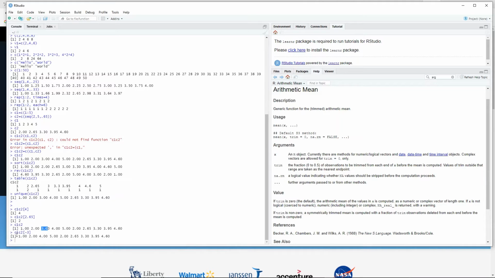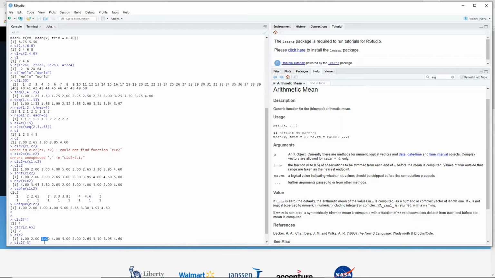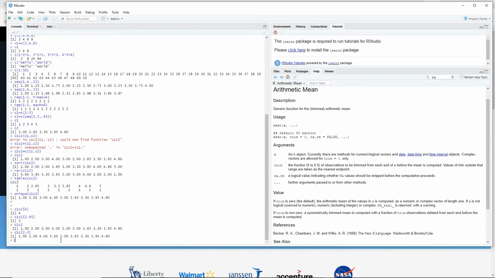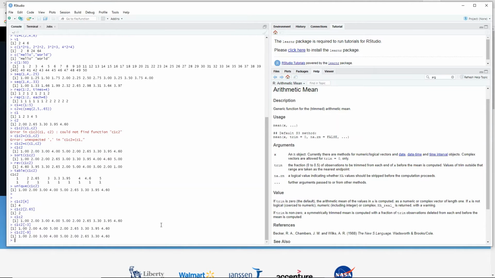So when I say show me everything except the one in position 3, it took out 3 but showed everything else. Let's try another one. Say I want the ninth one, so everything except the ninth one. When I run this, I shouldn't see 3.95. This should not appear in the output. So there you go, right? By position you can say, okay, every element except this element.